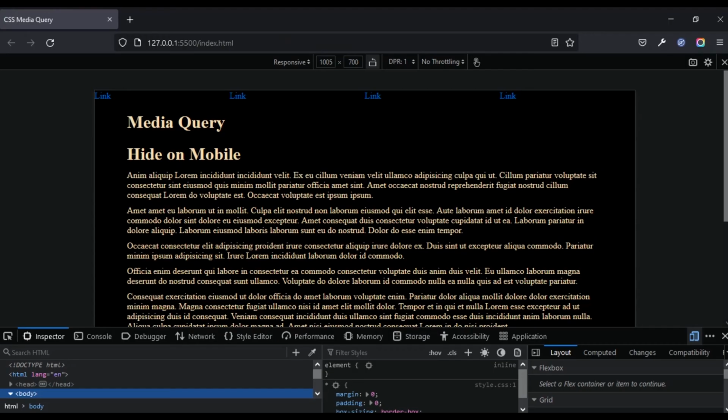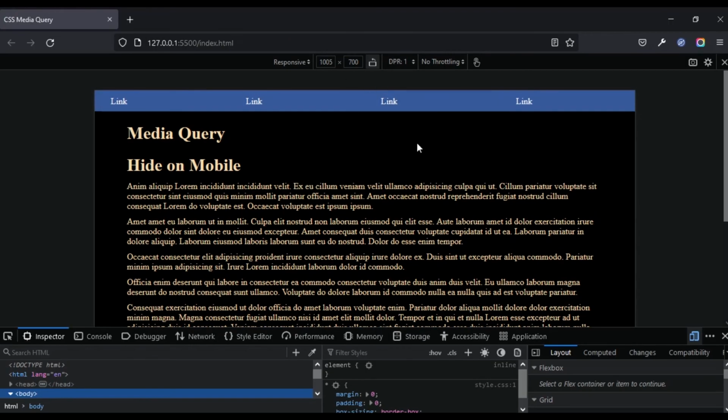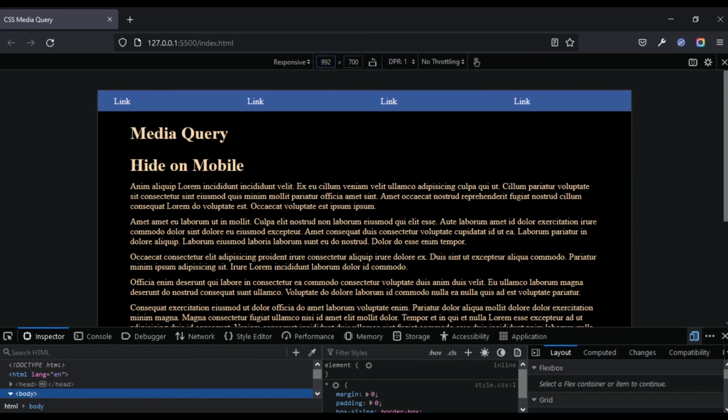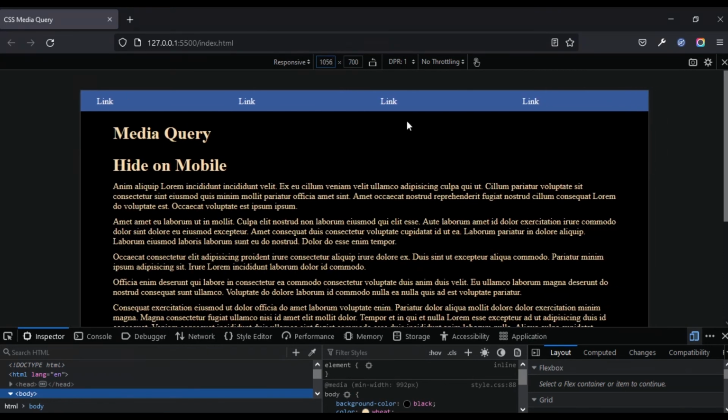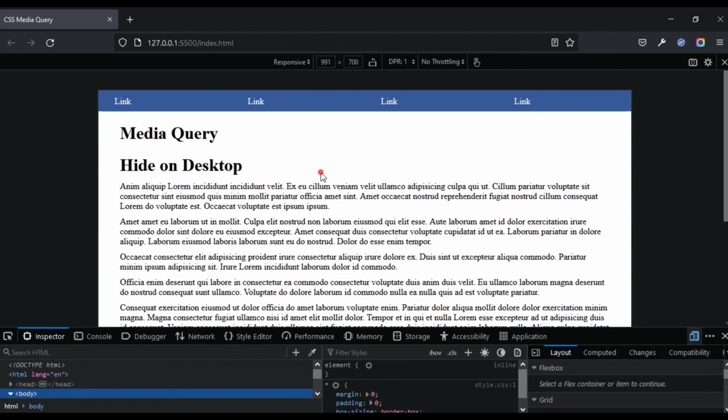By the time we get to 992 and above, we're going to see these particular styles being added. But if we come to, let's say, 991, we won't have that added. So that's one thing to take note of.